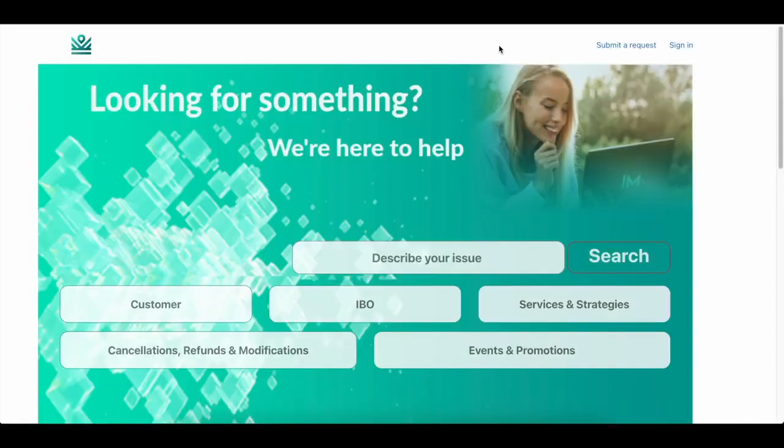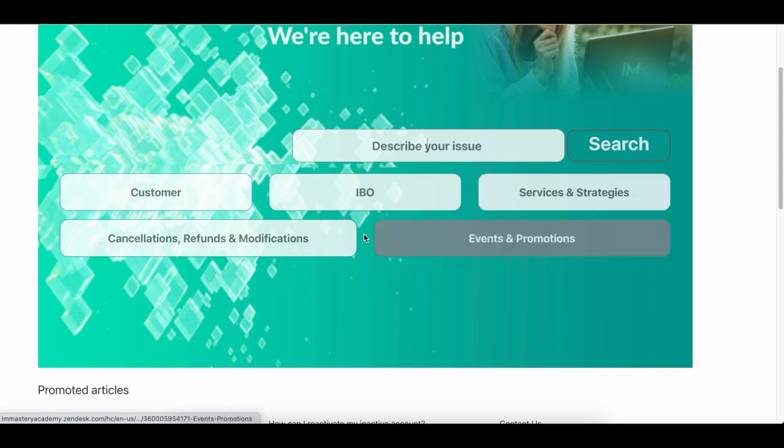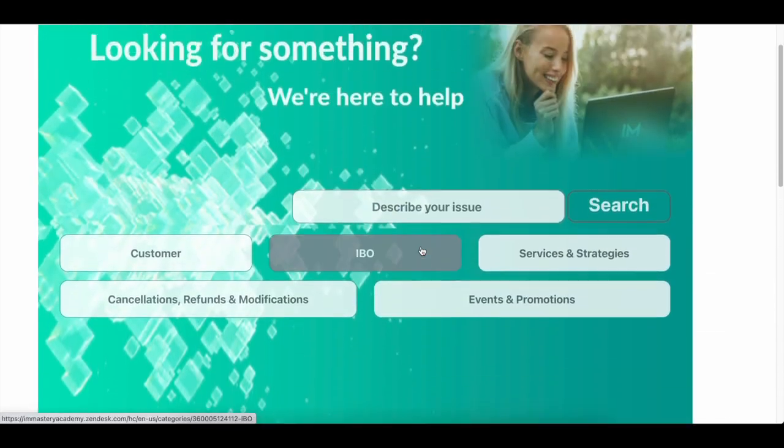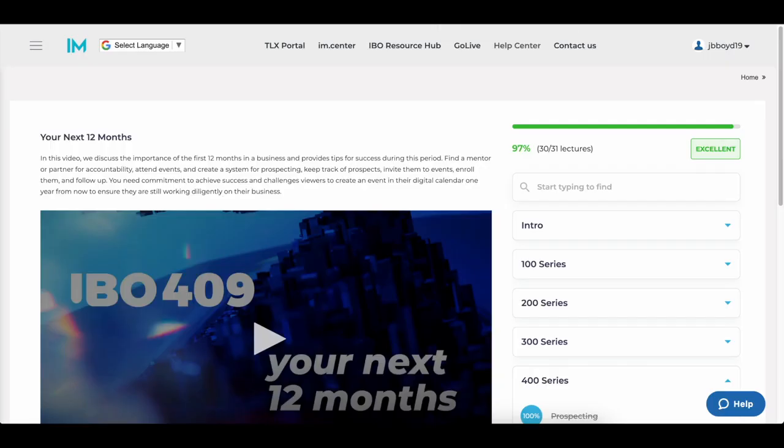Now you have the Help Center. The Help Center is extremely helpful. You can actually describe your issue right here and click search, or you can select under customer, IBO, services and strategies, cancellations, refunds, events and promotions. So there's a lot of different articles and Q&A in this section. So if you need help, this is a great section that will answer a lot of the questions that you have depending on what you're looking for.